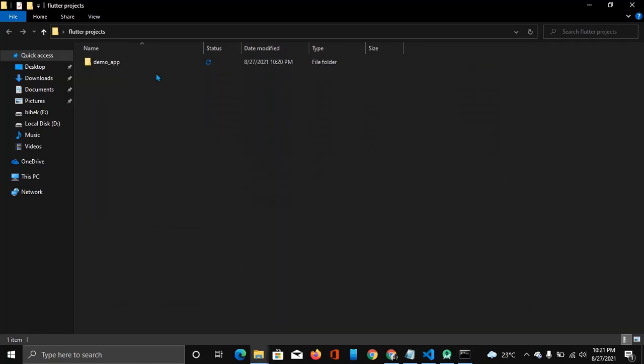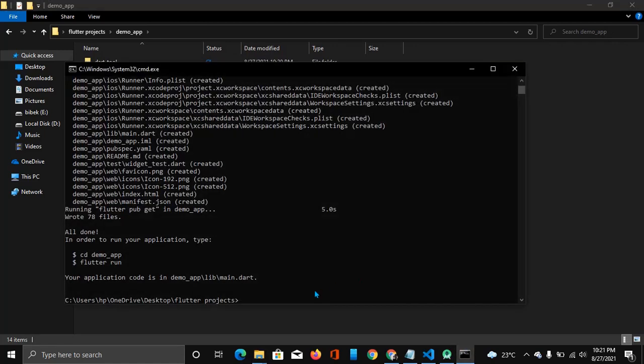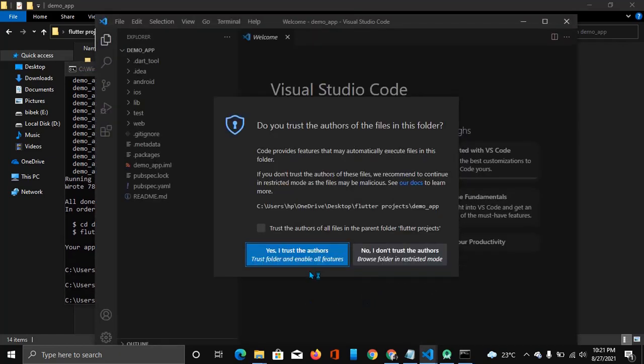As you can see here, there are lots of files inside this demo app. So let's open Visual Studio Code. Okay, first come to this directory demo app. So use the command cd demo_app. Now you can use the command code space dot to fire the Visual Studio Code in the current directory. As you can see here, Visual Studio is opened automatically, and you can click on trust the authors.